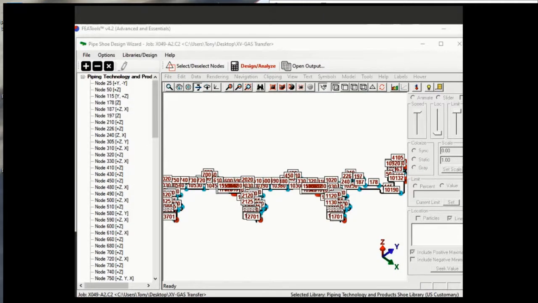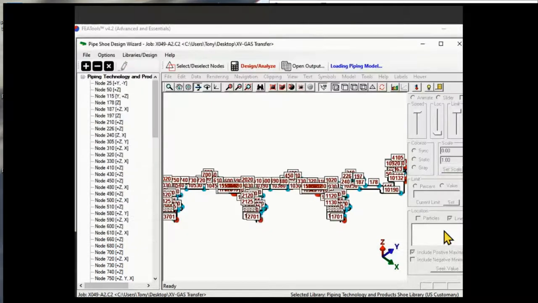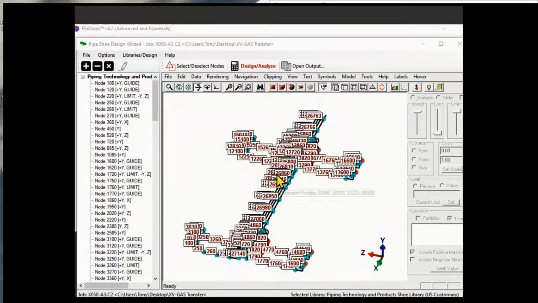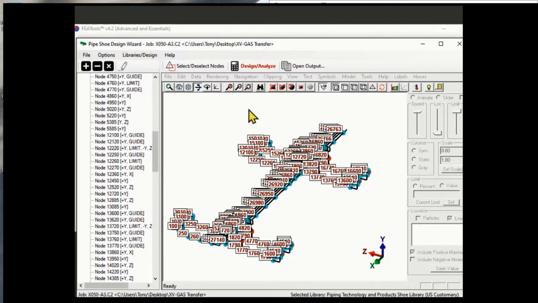So let's see how this works in a typical design setting where you want to check someone else's work. So you open their piping file. So they've given you the job names, the Caesar 2 file that they've run and that satisfies the code requirements. So you bring the model in. Pretty good size model. There's 167 different supports and guides and limit stops in this. All of them have been picked as pipe shoe locations.